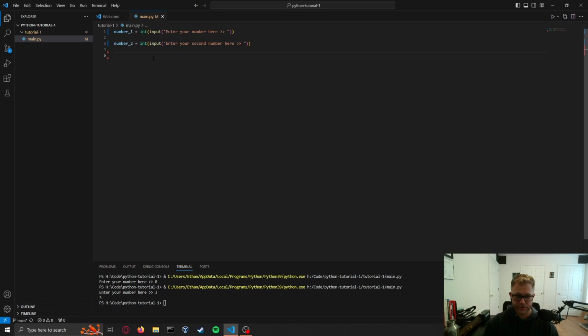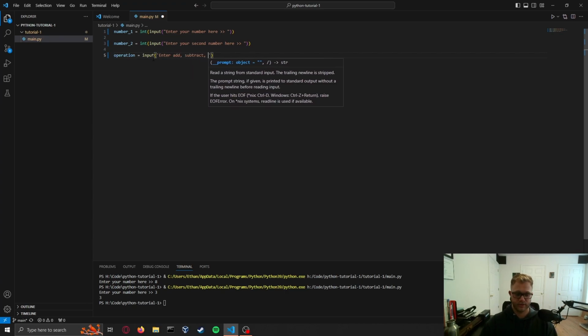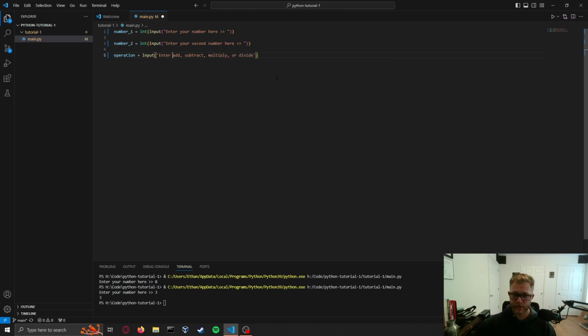And what we're going to do is get an input from the user that tells us what to do with the numbers. So we're going to say operation equals input, because we just want a string for this input. We don't want to make it an integer because the user is going to be putting in words. We're going to say enter add, subtract, multiply, or divide. I'm going to enclose all of these in single quotes.